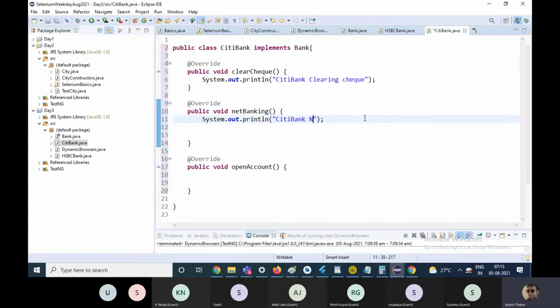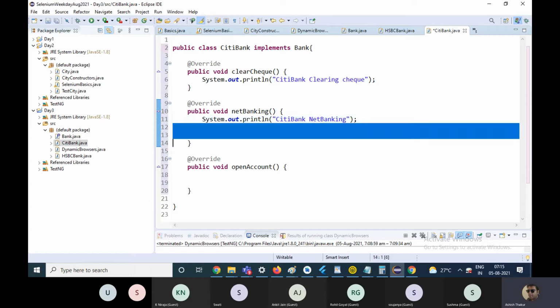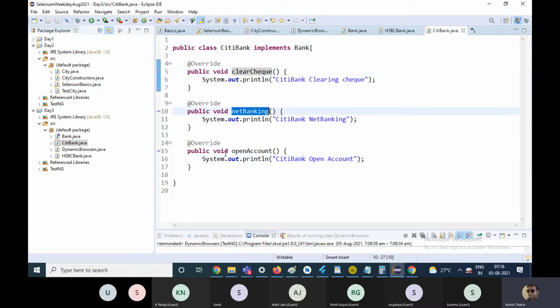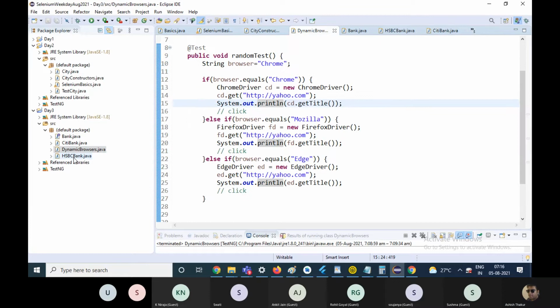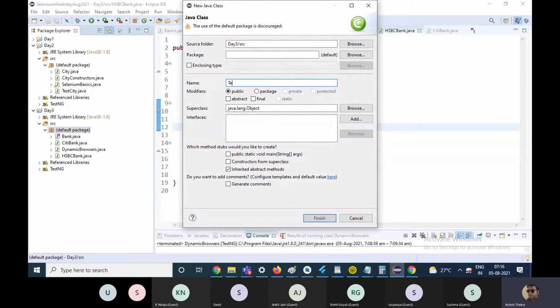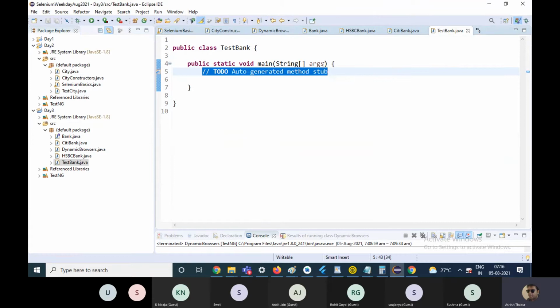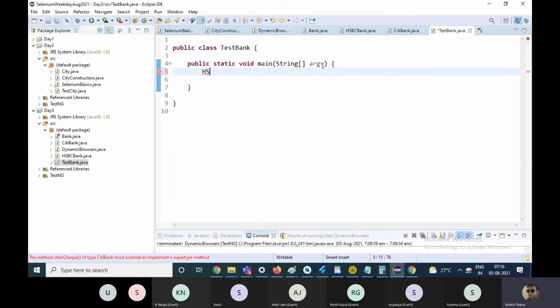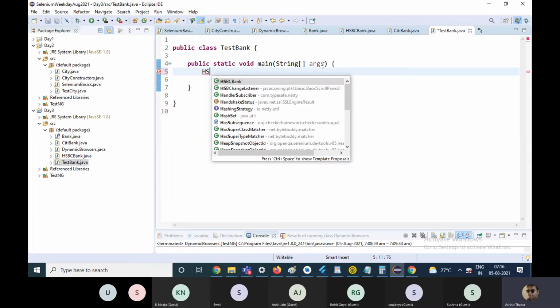Right. Now, what is the advantage of interface? You will come to know. So each bank class can implement the function in its own way. If I just create a new class known as test bank with the main function, I can create the object of HSBC Bank. If I just write HS and hit Control spacebar of the keyboard, you will get the names of all the classes which are starting with this.